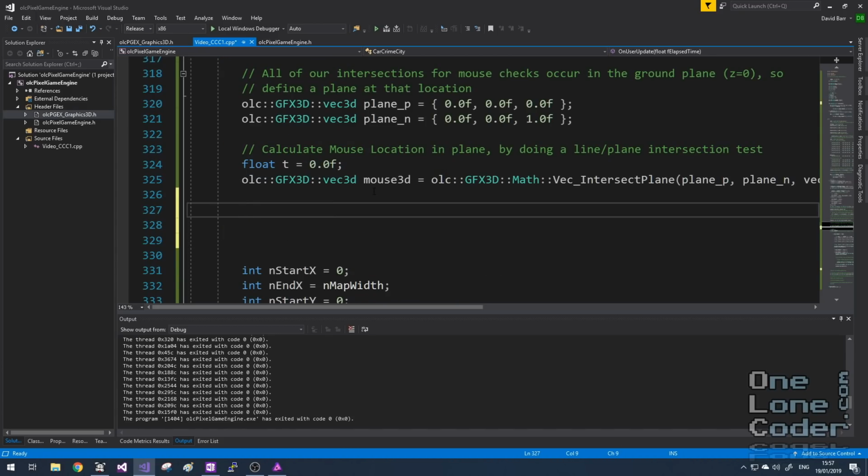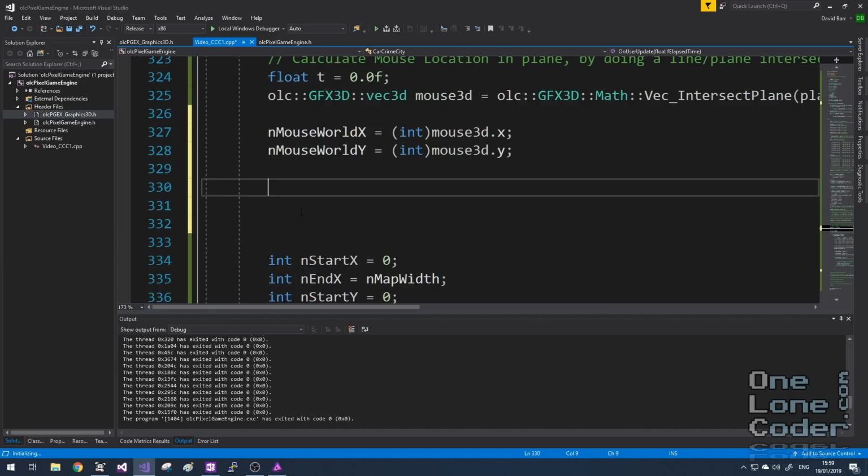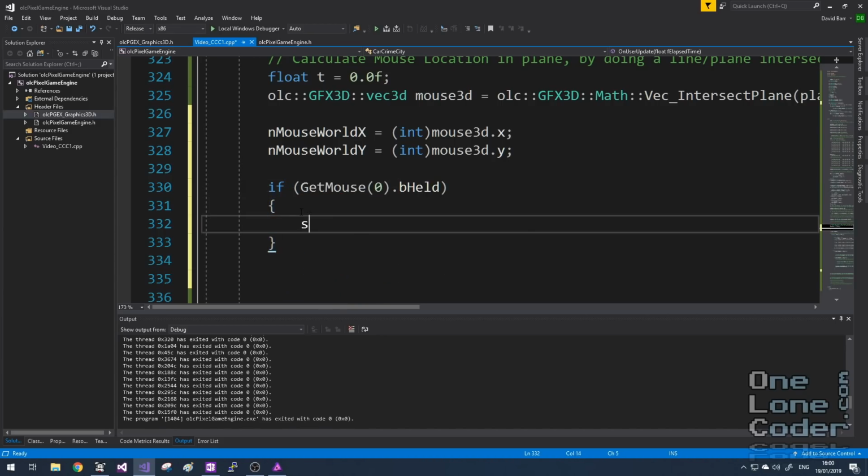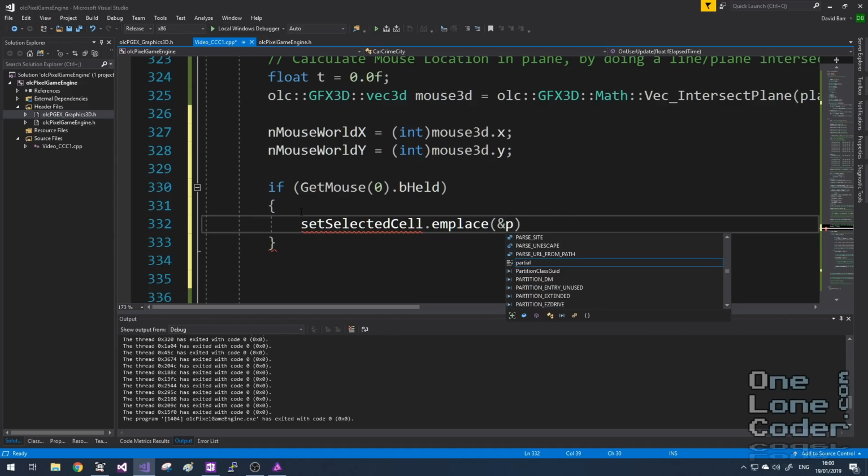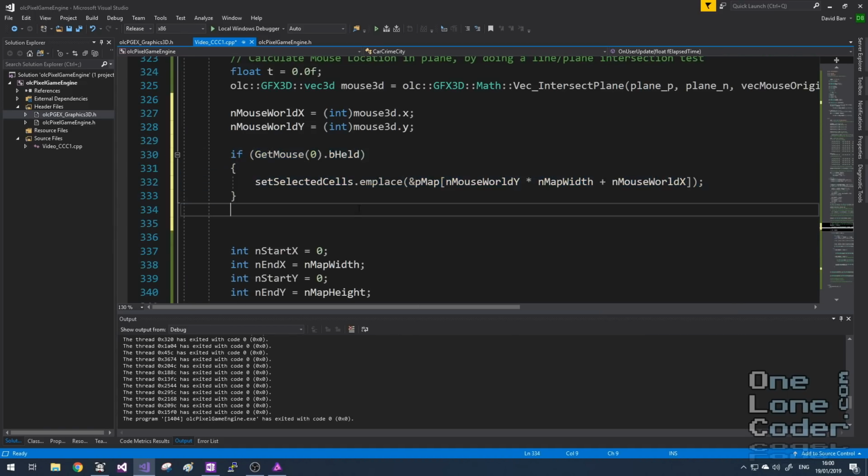And once we've worked out where the mouse is in 3D, we can cache these in our nMouseWorldX and nMouseWorldY variables. When the user presses the left mouse button and drags it, I want it to add cells to the set. So I'm going to check for if get mouse 0, which is the left mouse button. If that's held, which I guess indicates it's been pressed as well, I'm going to add to the set of selected cells the current cell at that location, and use the emplace function to do this. Now I want to add a pointer to the cell at that location. So if the user left clicks, we add cells, and I'm also going to add if they right click, which is ID 1, we're going to clear the set.